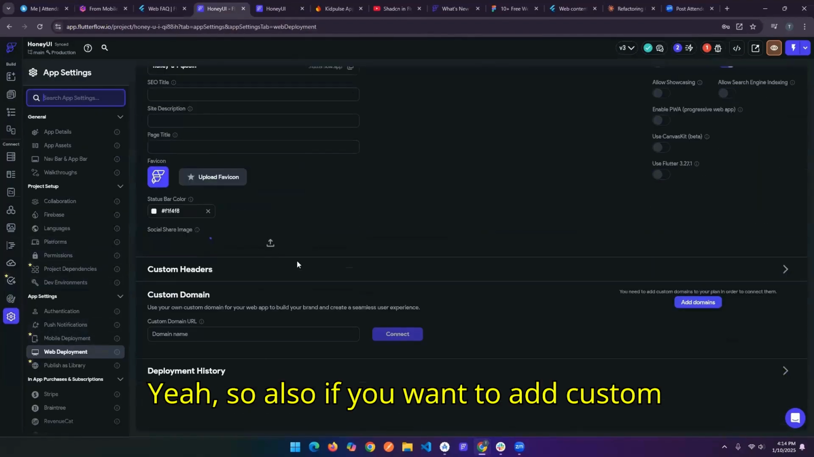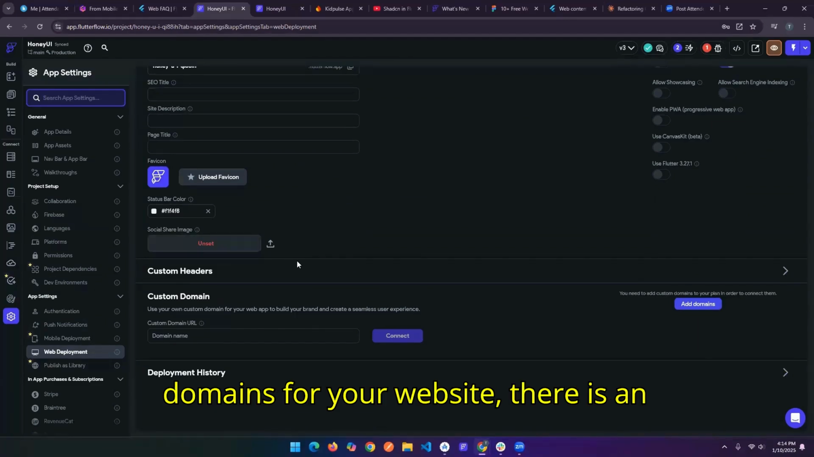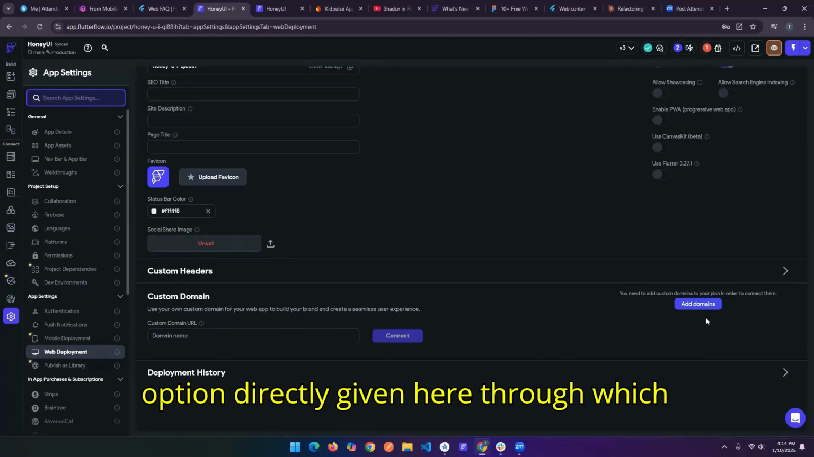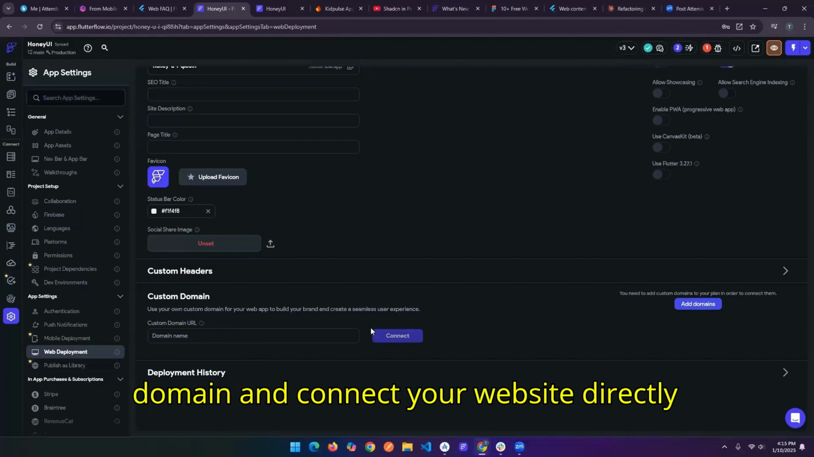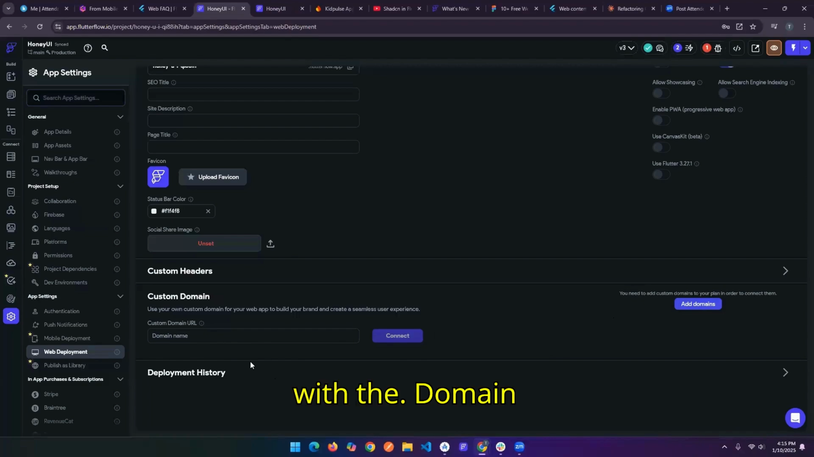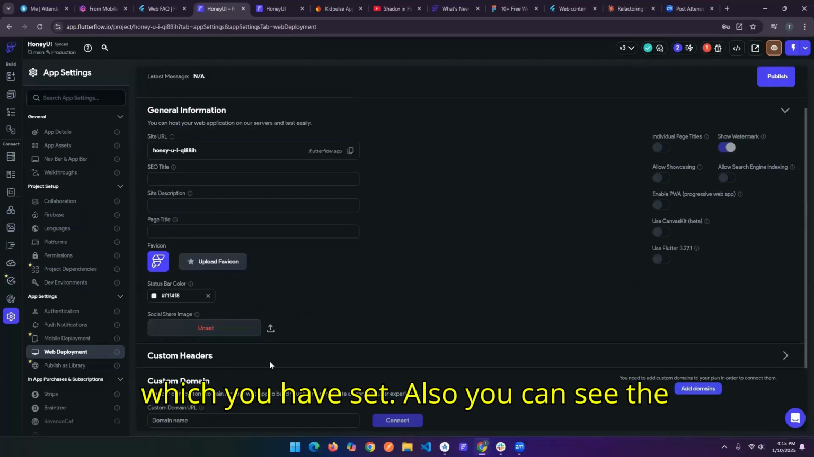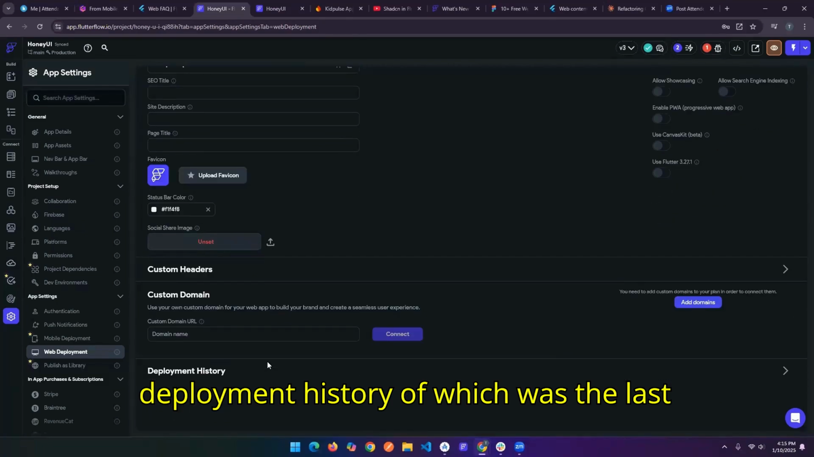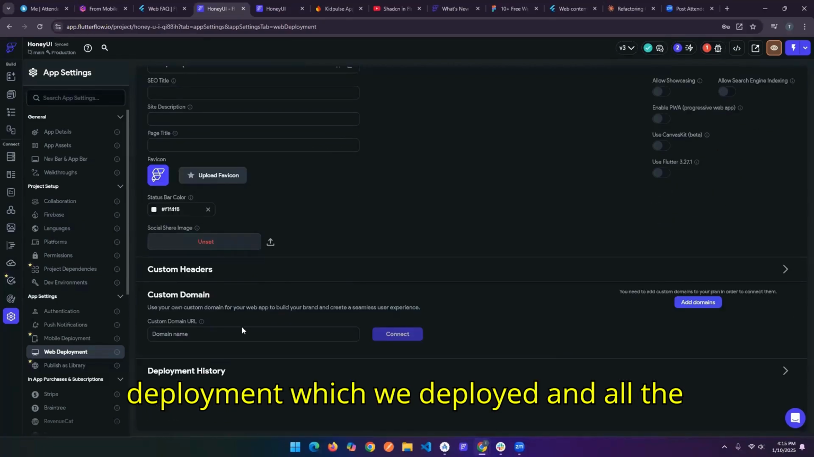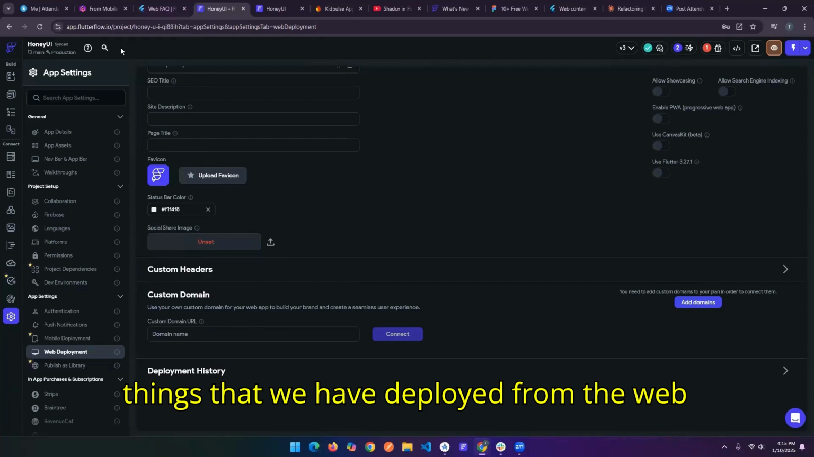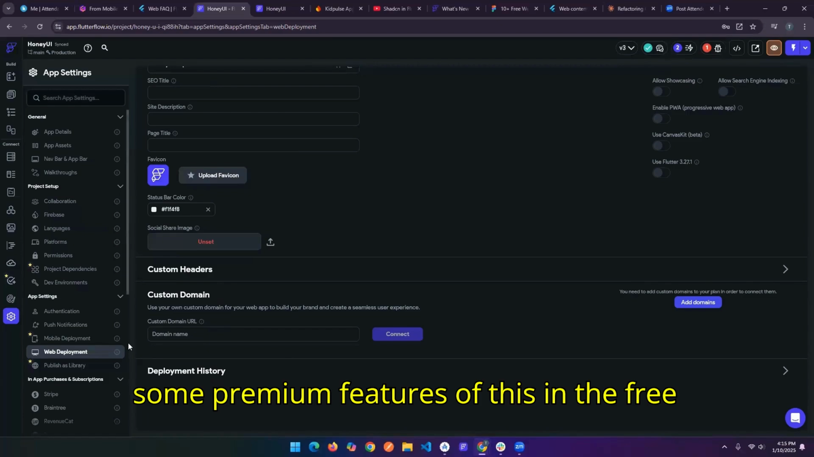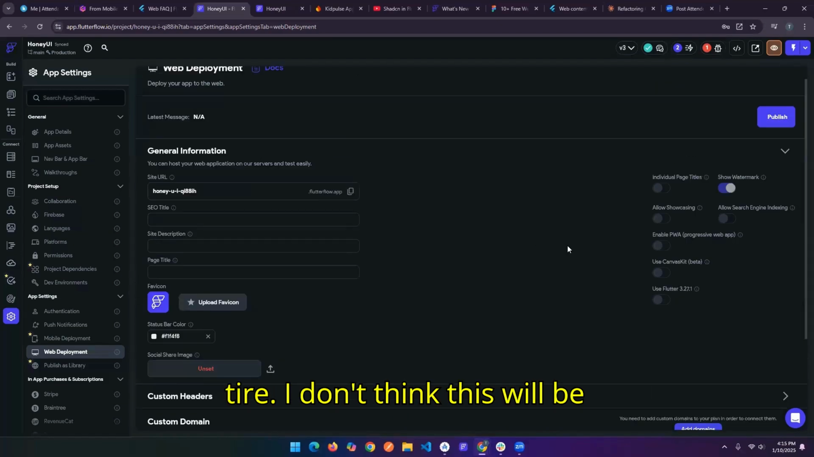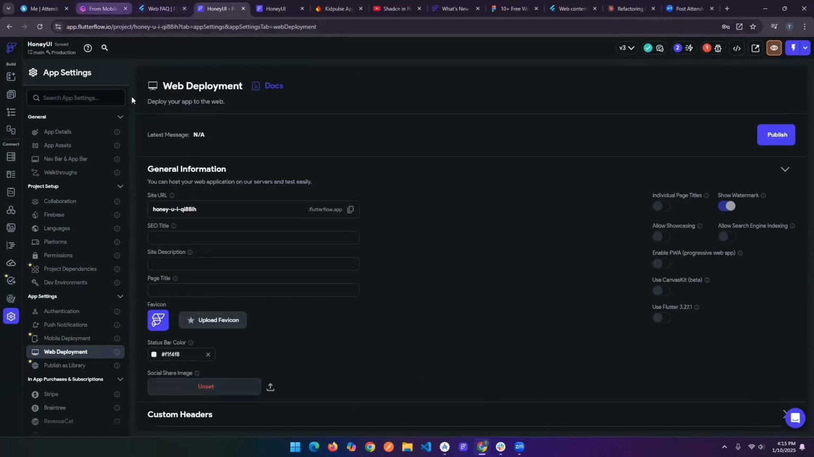Also, if you want to add custom domains for your website, there is an option directly given here, where you just add your domain and connect your website directly with the domain which we have set. Also, you can see the deployment history, the last deployment which we deployed, and all the things that we have deployed from the web we can directly see here. These are all premium features of this. In the free tier, I don't think this will be available.